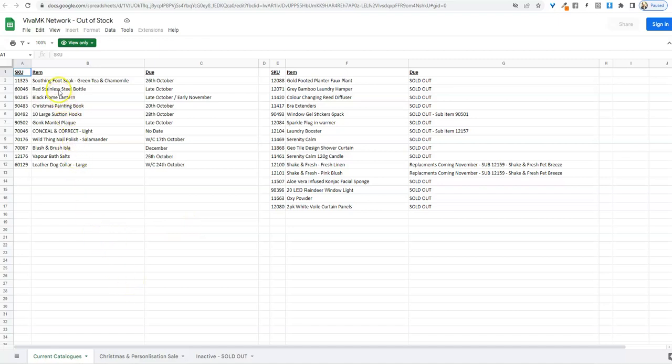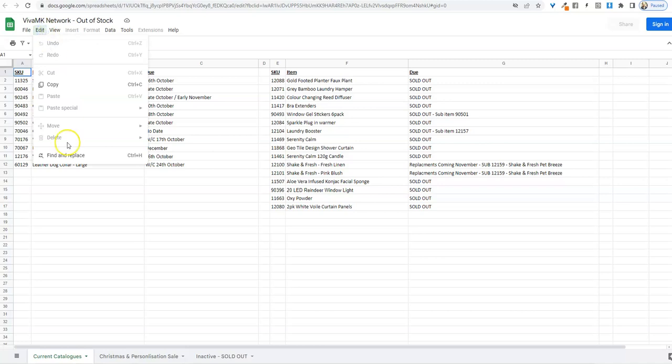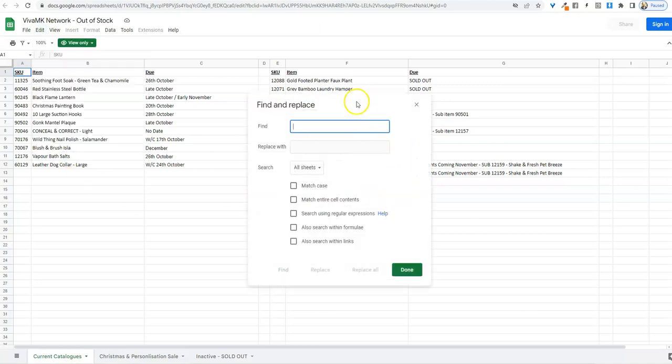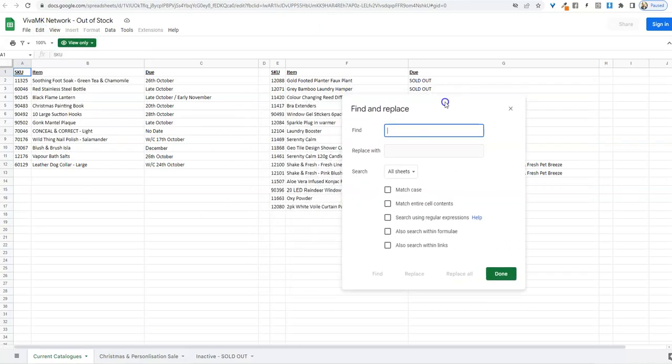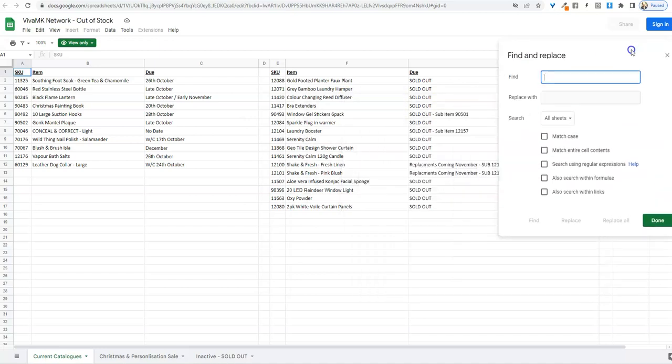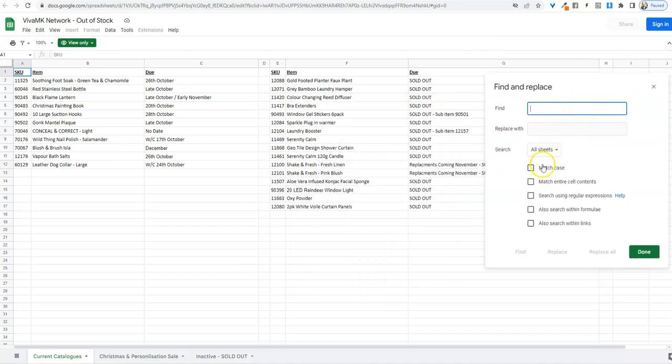And this only shows the current catalogues, but to quickly find something, all you need to do is go to Edit, Find and Replace, and it brings up that little viewer there. You can move it by left clicking and dragging it, and you need to make sure that it's got all sheets selected. If it's on this sheet, it'll only look at that page, so make sure that is selected.